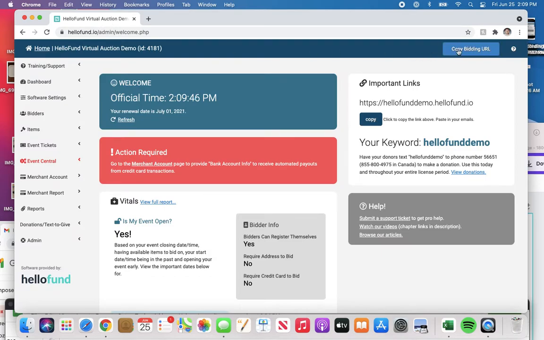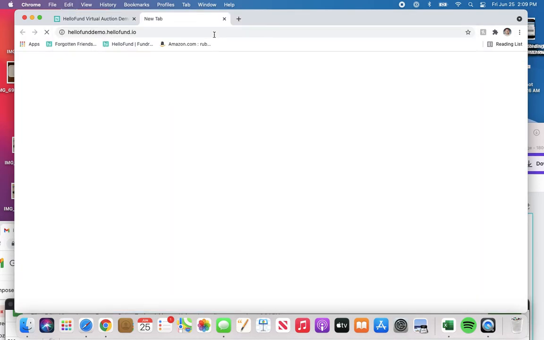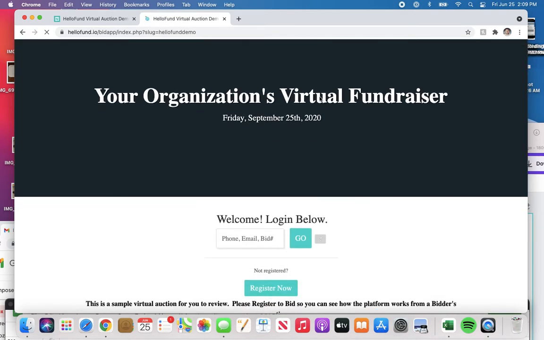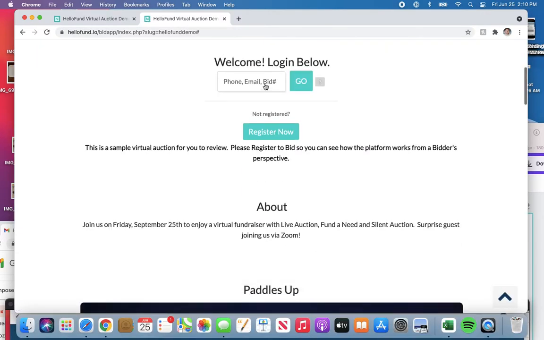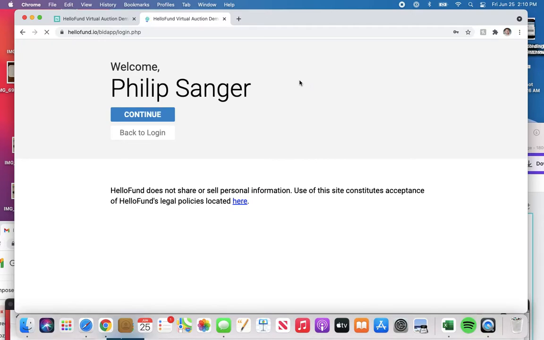Going back to the main auction site here, I'm going to show you how one would log in. So you click on the login register button, and it looks very similar to your phone as well. So I would just put in my email here or phone number. I'd click go, and then I've got welcome Phil Sanger, so I know it's my account.